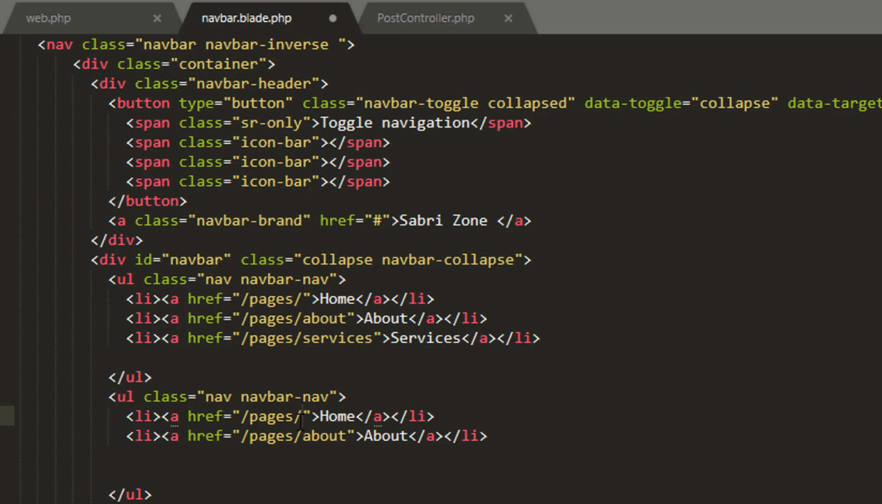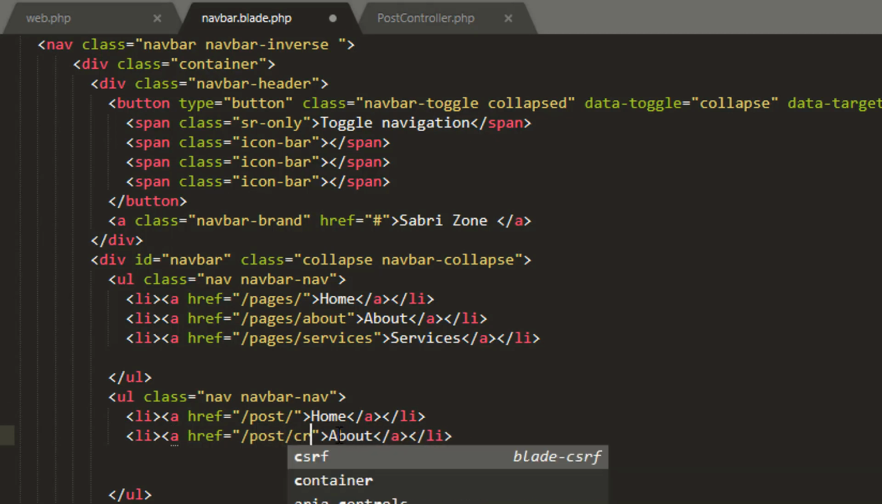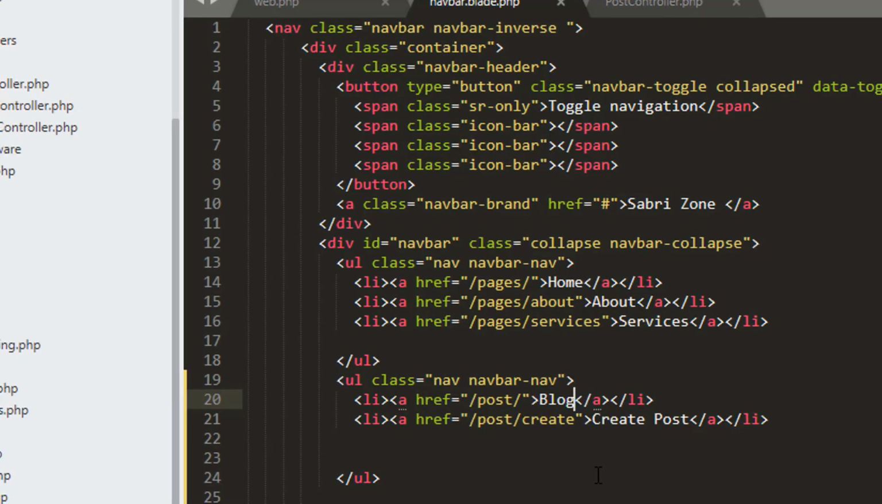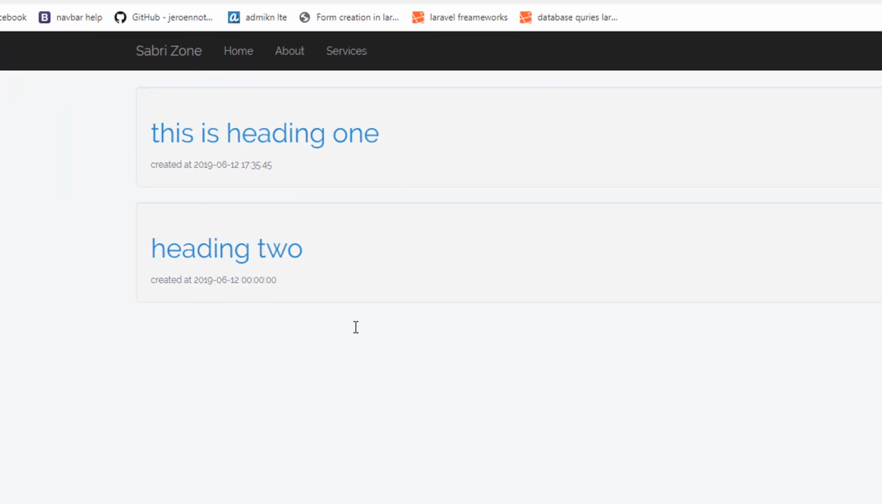The first link I am going to change to the post, and the second link I will change to the post, but this time it will target the create function. So I will write here create, so that in the post folder it will target the create function, and what we want to show in the browser is create post. So I will write here create post. Let's make a space between these words, and the first option will be blog. Let's save it, go to our browser and refresh it.